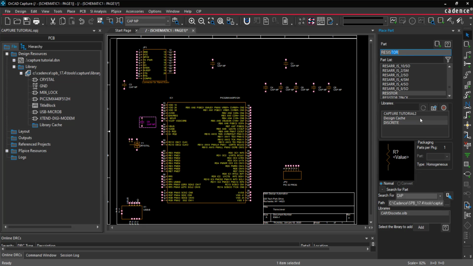Next, search for a resistor. Find the desired part and place it in the schematic. Search for an LED. Place the part in the schematic.